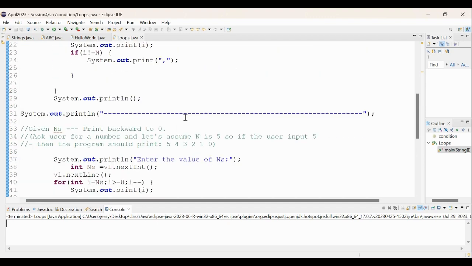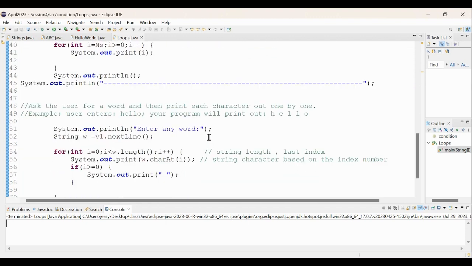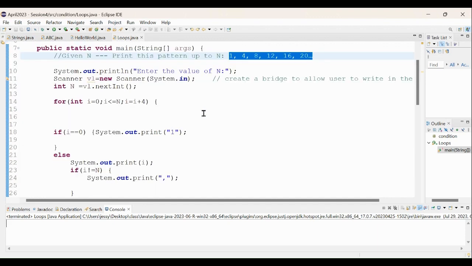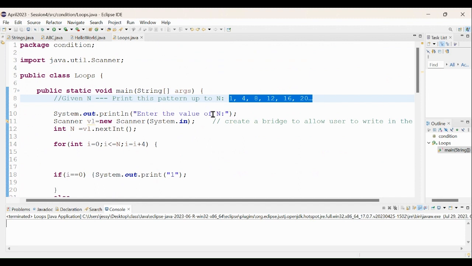Exercise number 2 is to give a number and print it backward following the sequence. For example, if I give number 7, the sequence is going to be 7, 6, 5, 4, 3, 2, 1, 0. And the last exercise is to give a word and print the word but each character one by one. Let's go back to exercise number 1.